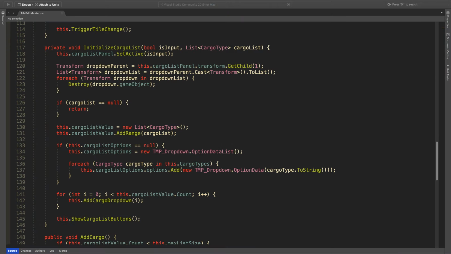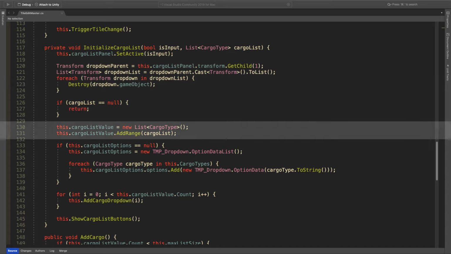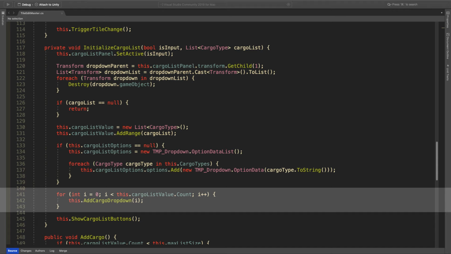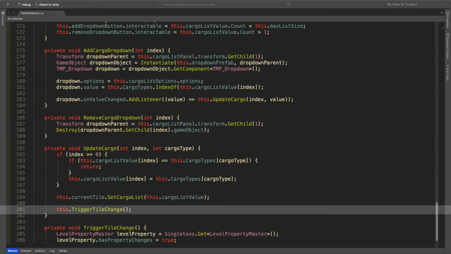When the cargo list needs to be shown, I clear out any drop-downs currently in the edit panel. Next, I set my temporary list value so the original isn't overwritten until a save is made. Then, if the drop-down values haven't already been set, I initialize those and place a drop-down for each cargo type in the list. I can click the add or remove buttons to modify the list count between 1 and 12. Doing this, or changing the value of a dropdown, will trigger a level update so a save can be made.